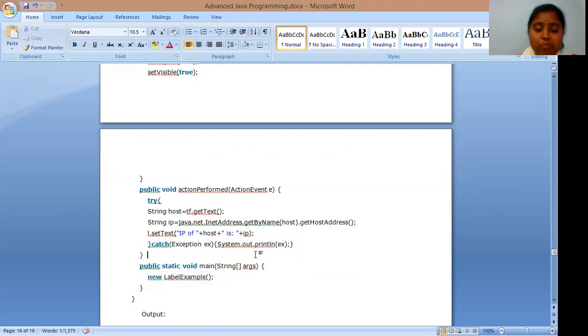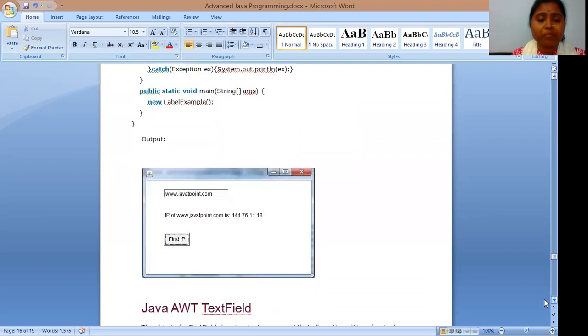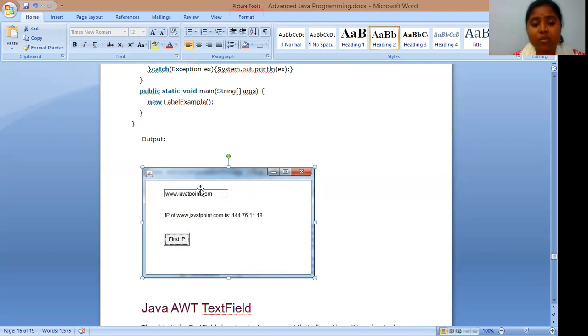Okay, now what will happen in this example? You can see in the output. In the text field, first of all, you can see www.javatpoint.com is written. Okay, now if you click on Find IP, here we have written a website address. Now we have to find its IP, so we will click on the Find IP button. As soon as you click on this button, its IP address will be printed in the label we placed here.